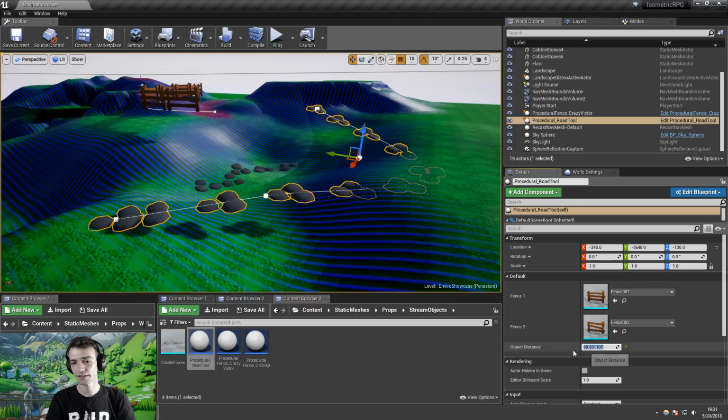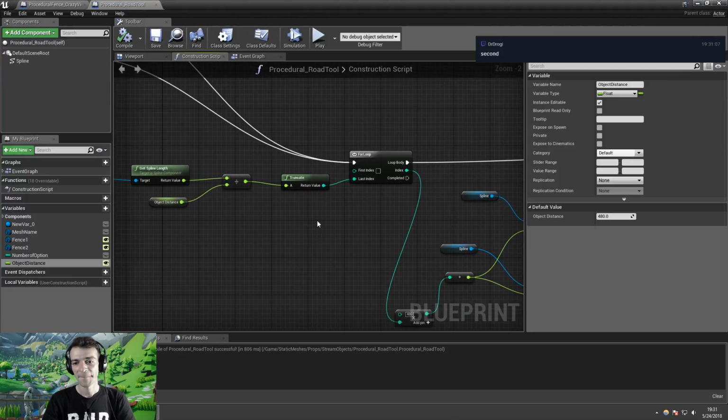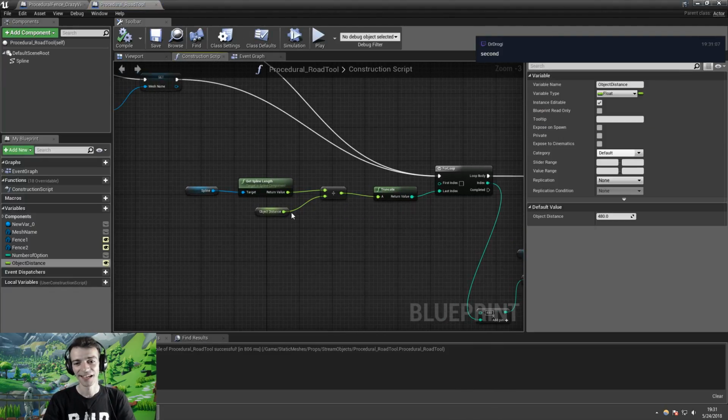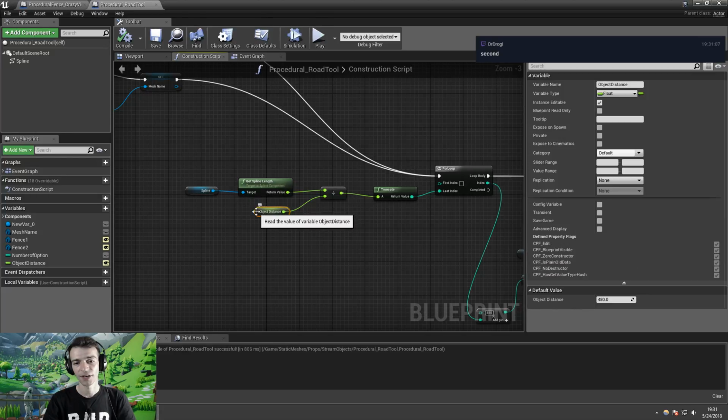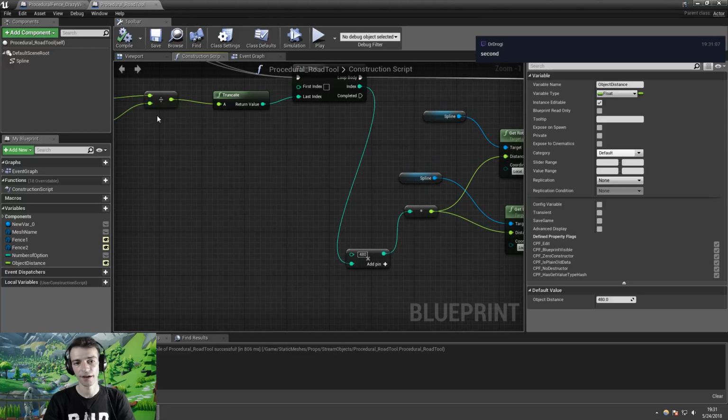So the object distance, but it's not affecting anything. Second crash, okay. I'm working on it. Because I should also multiply it here.